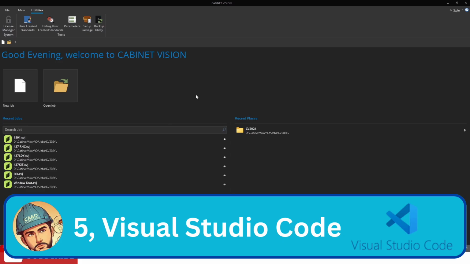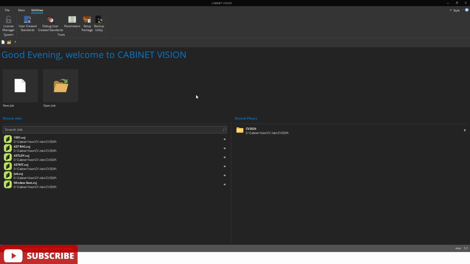The next tool we're going to look at is Visual Studio Code. It's a versatile code editor used for editing scripts, macros, XML files, and custom automation tied to Cabinet Vision, like JavaScript UCSs. It's also good for tweaking report templates and post processes and custom scripts. It's 100% free to download and it's open source, so I'll put a link in the description.